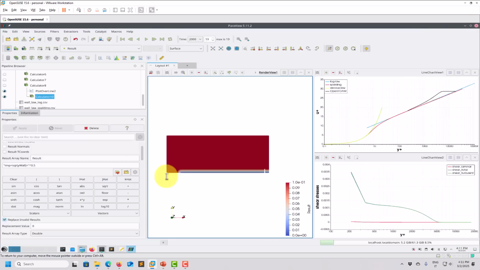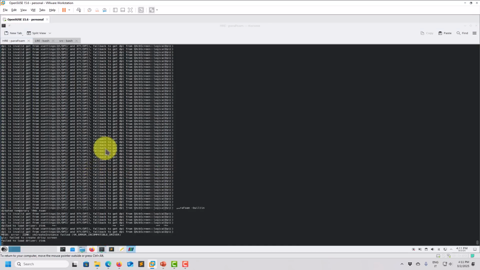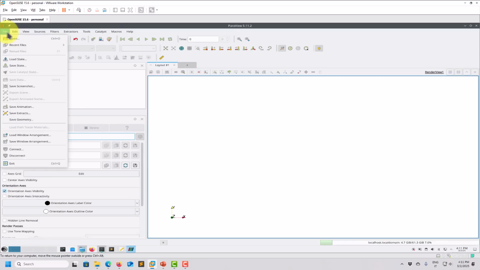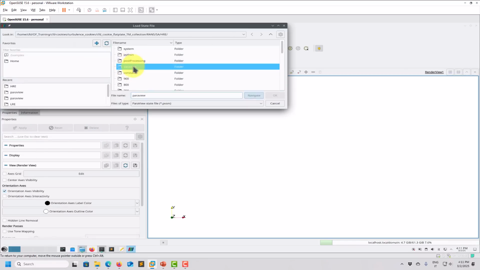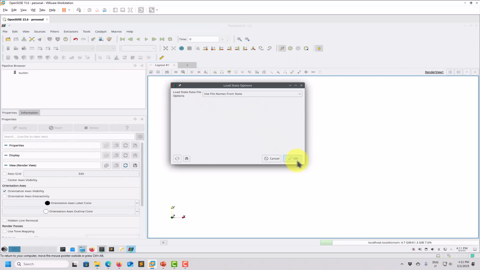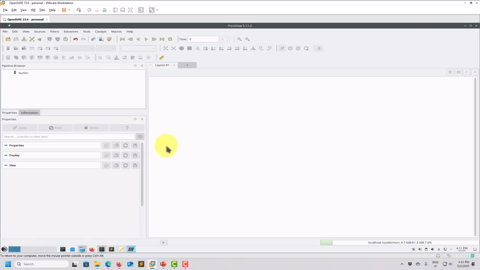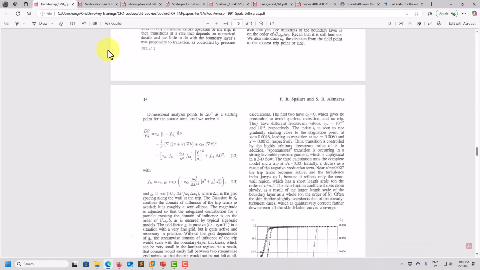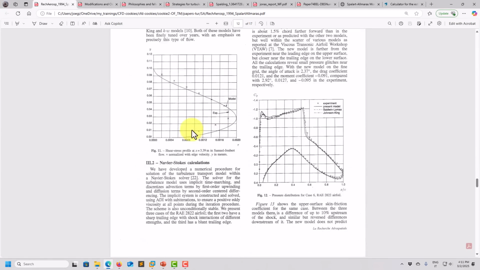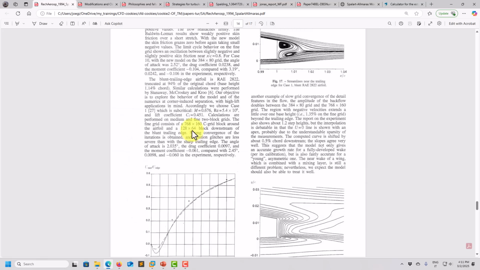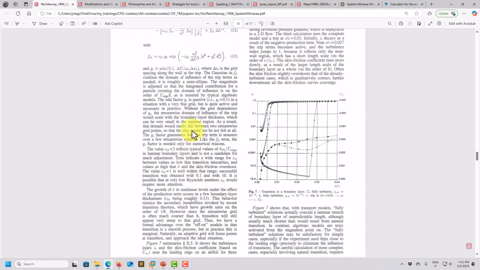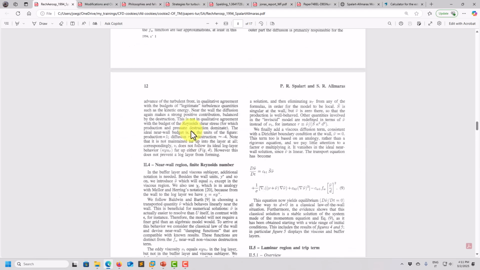Okay, we're happy there. So now let's open the other plot, that is the interesting one where we have the production term. Load the state here, open, and here we go back to the paper. So basically this is the behavior that we're going to see. Where is it?